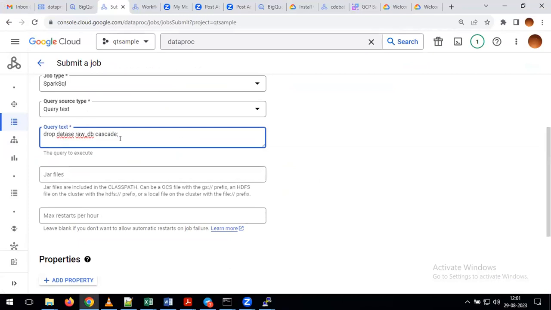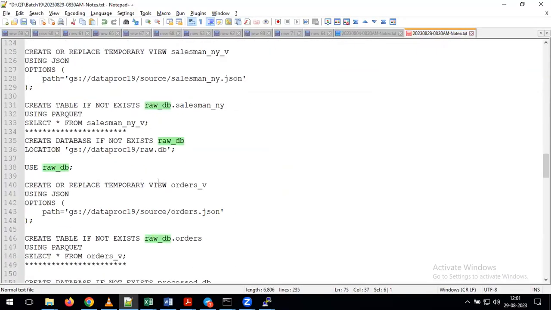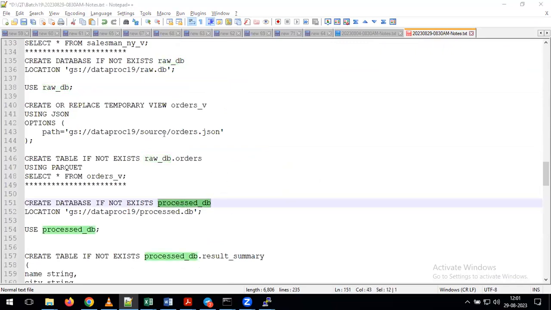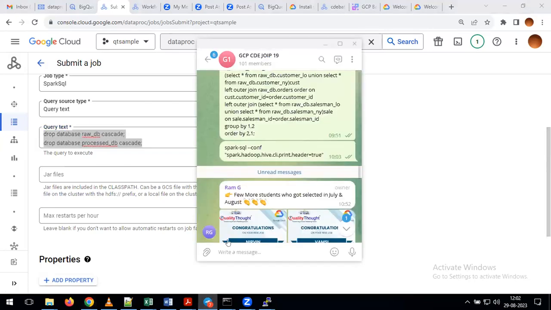In the next line, I will give one more database, which is my processor database. Why are we dropping the databases? Now we'll recreate them, because I want to do the same operations we discussed in the morning again in an automated way, by using jobs and workflows. That's the reason I'm dropping the databases. Drop database, second database here, cascade. Just for our benefit, I'm pasting these commands in the Telegram group.